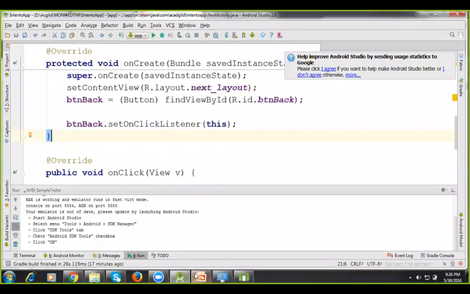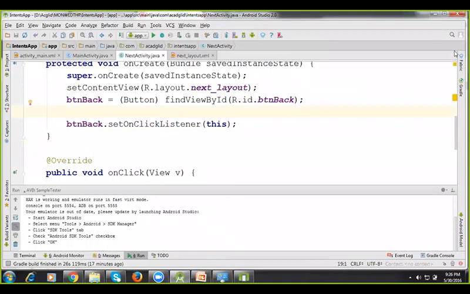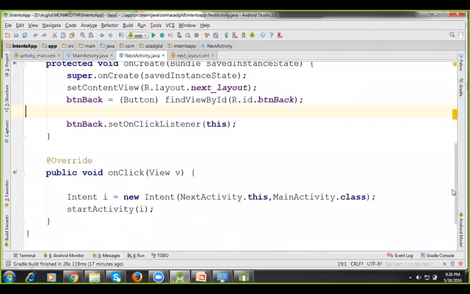It will take some time to load Gradle. Loading the device. Once you get the device, you can test the application. Anything else you require, guys, or have you completed this program? Anything to add in this program, or completed that? Completed this one?